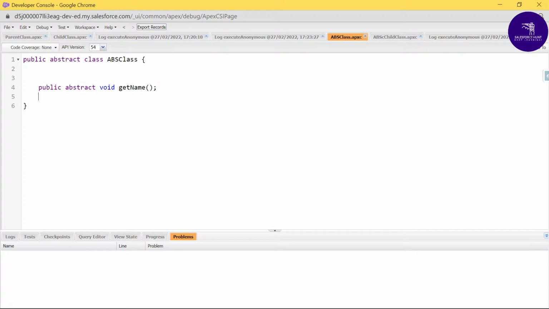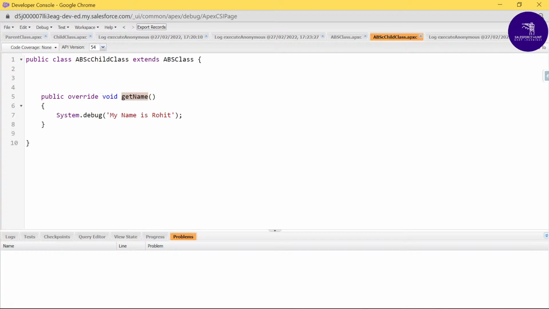And an abstract class contains abstract methods. You can see this is an abstract method, and you can override this method under the child class, like that. This is the way to use abstract class and abstract method here, right?